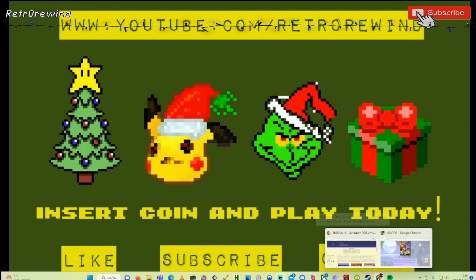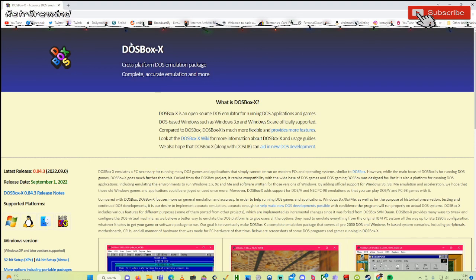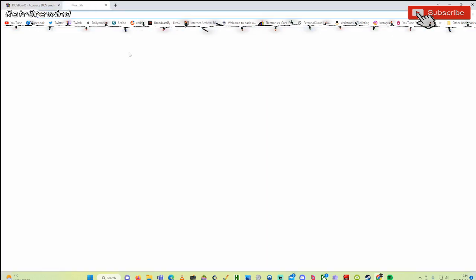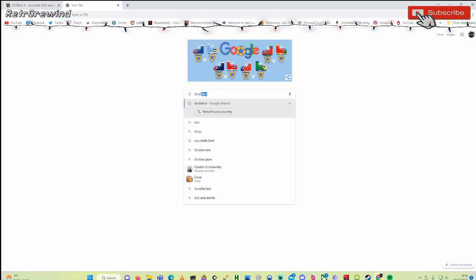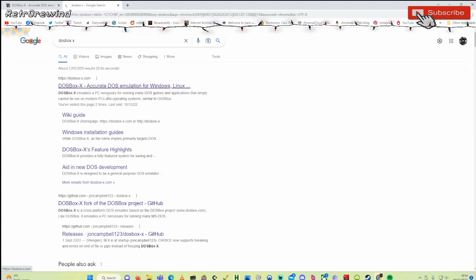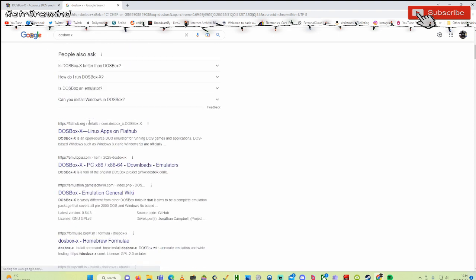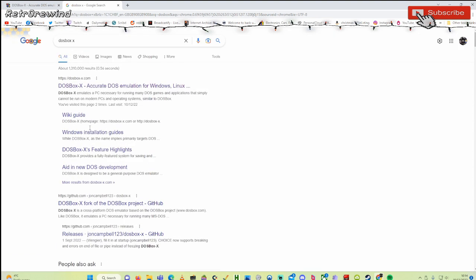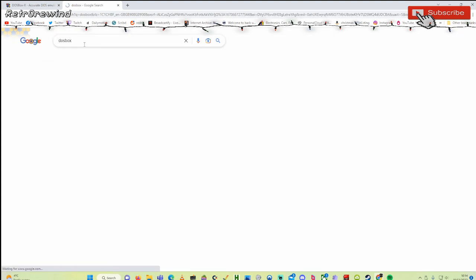So for DOSBox, we need to go to the DOSBox web page. Again, I'll put all the links in the description below. This isn't the standard DOSBox, which you can also get, and I'll put a link in for that one as well. I think the original DOSBox, if I'm correct, is on version 72. Let's go to that.